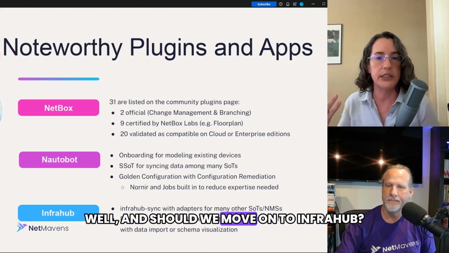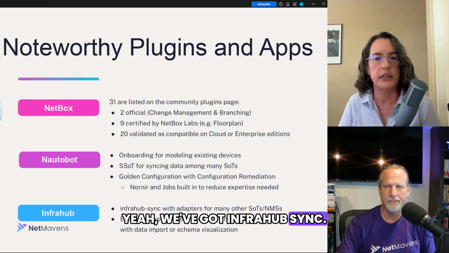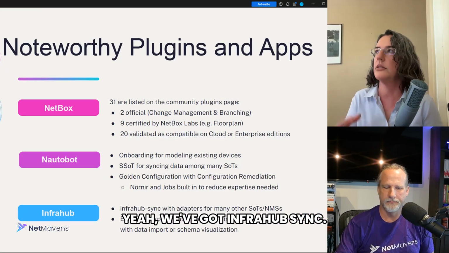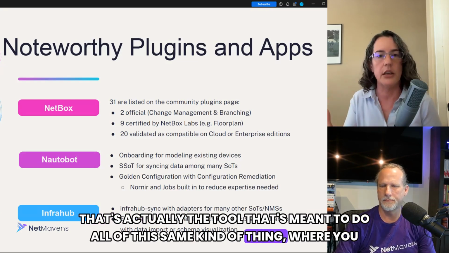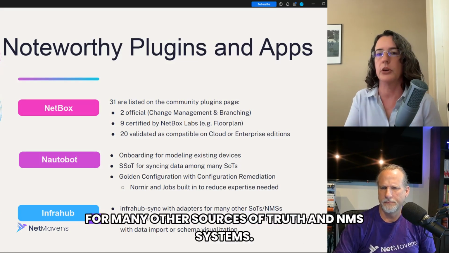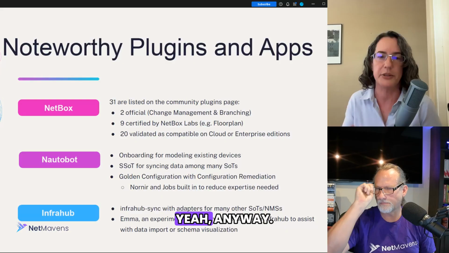Well, should we move on to InfraHub? Yeah, we've got InfraHub Sync, and that's actually the tool that's meant to do all of this same kind of thing, where you have an adapter for many other sources of truth and NMS systems.